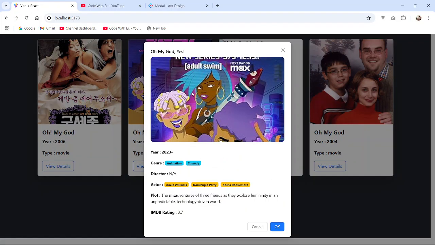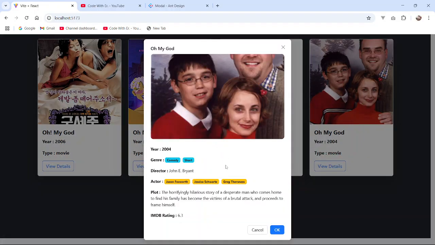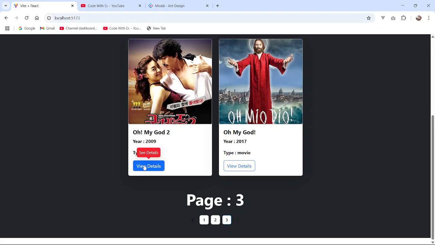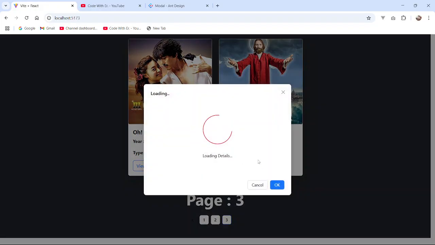So this is the movie poster, year, genre, director, actor, plot, and IMDb rating. Click OK. View details. See, I have shown each and everything in the modal: the movie poster, year, genre, director, actor, plot, and IMDb rating. Click OK. Go to the third page, view details, click OK, and view details.